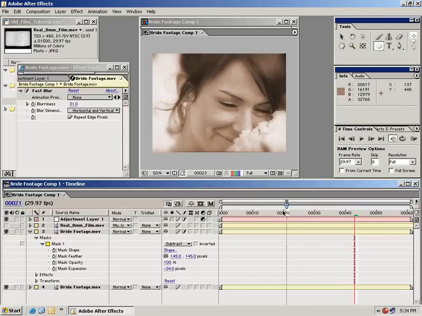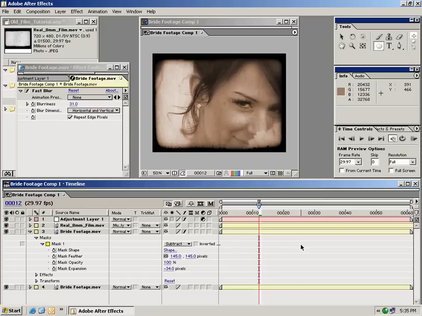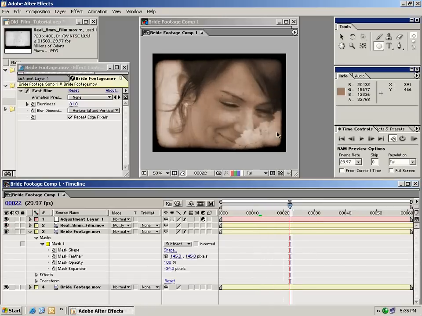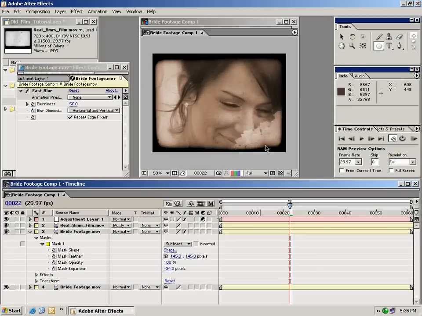So as you can see, we're kind of getting a nice blurred edges look. And you can use this technique for many other instances, but in this particular case, it really adds to the authenticity of this effect. Now let's go ahead and turn this real 8mm film layer back on. So now, as you can see, we have these really blurred edges, and we can even go back into this layer and boost the blurriness maybe to about 50. So that gives it a really nice look.